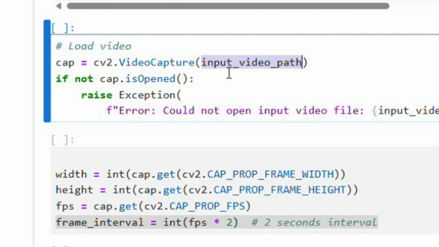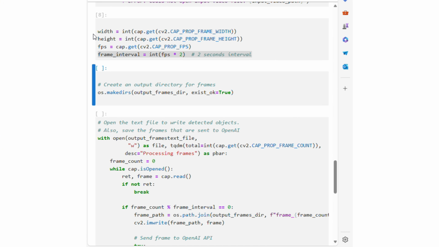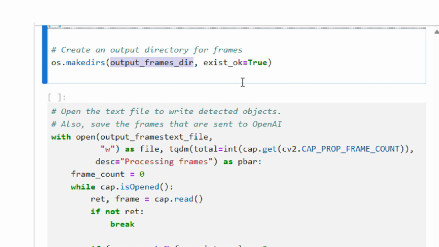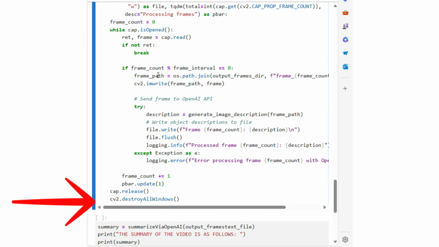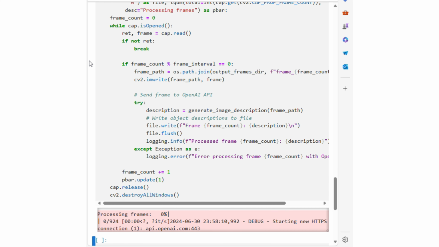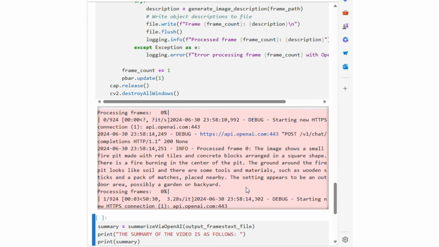Here we load the actual video. This is where we set the frame interval for 2 seconds. We create the directory where we will save selected frames. This is the part where the program is reading each frame and at each certain frame interval sending the frame to OpenAI and writing the responses to the output file for those frames.